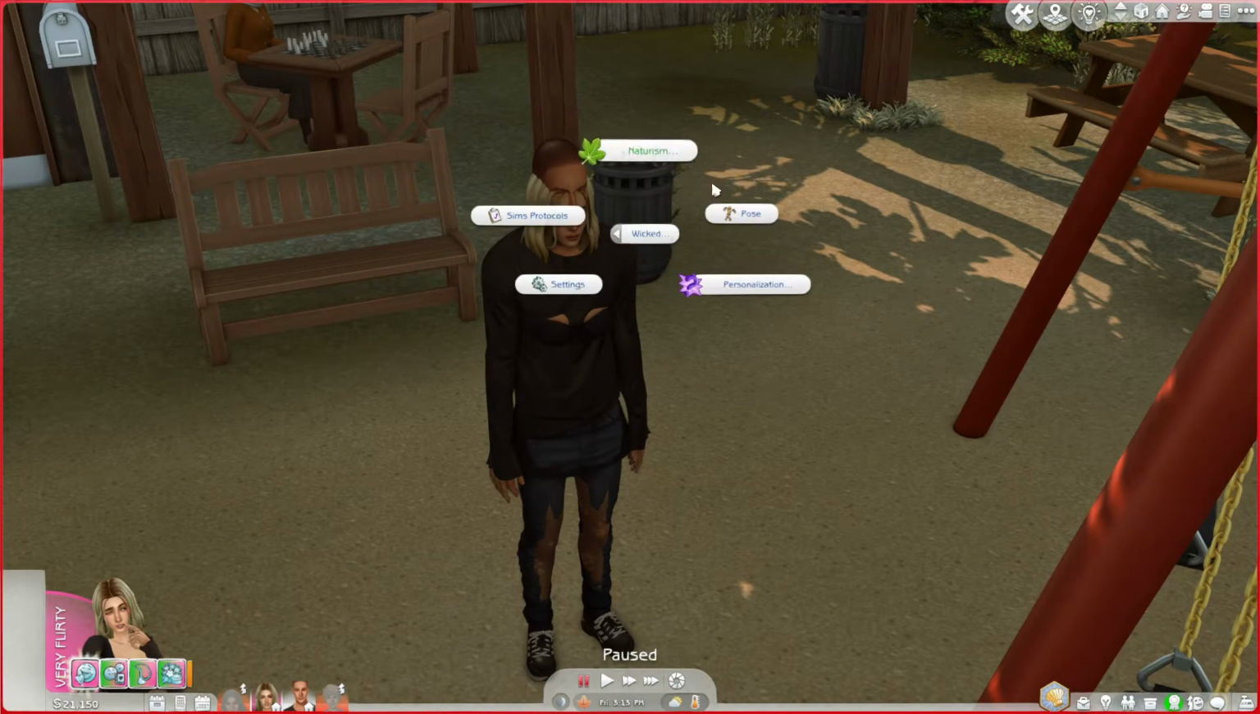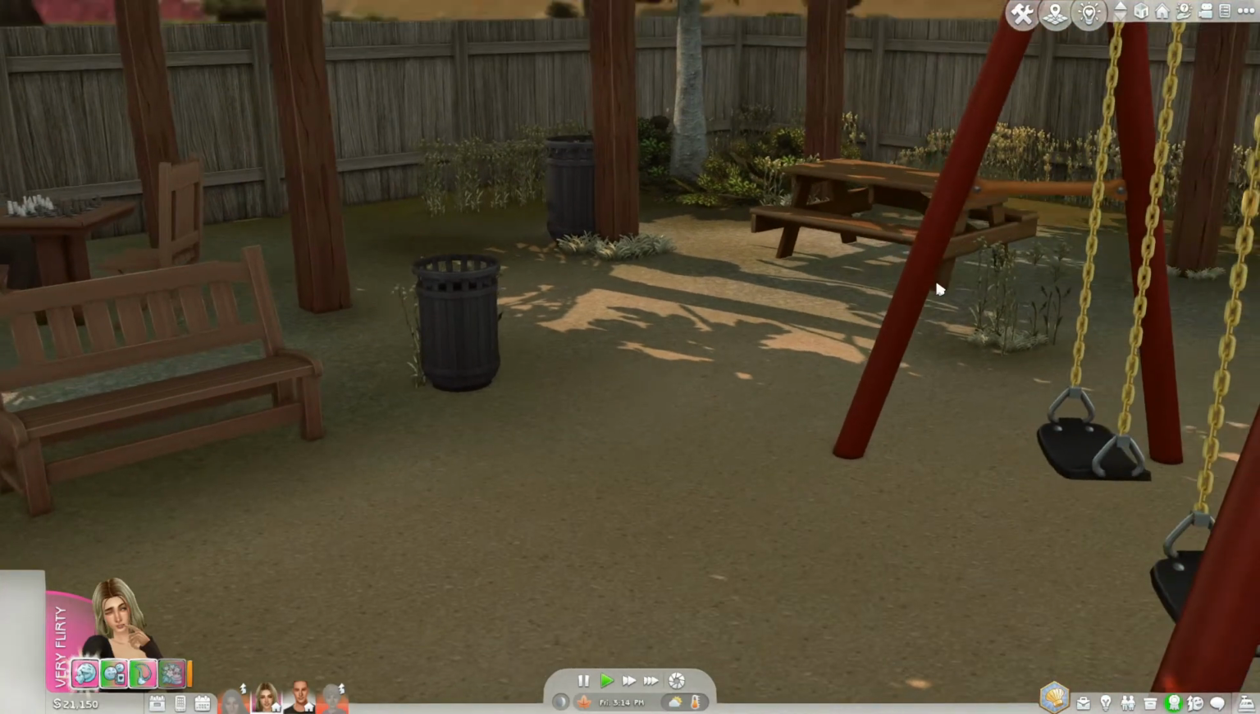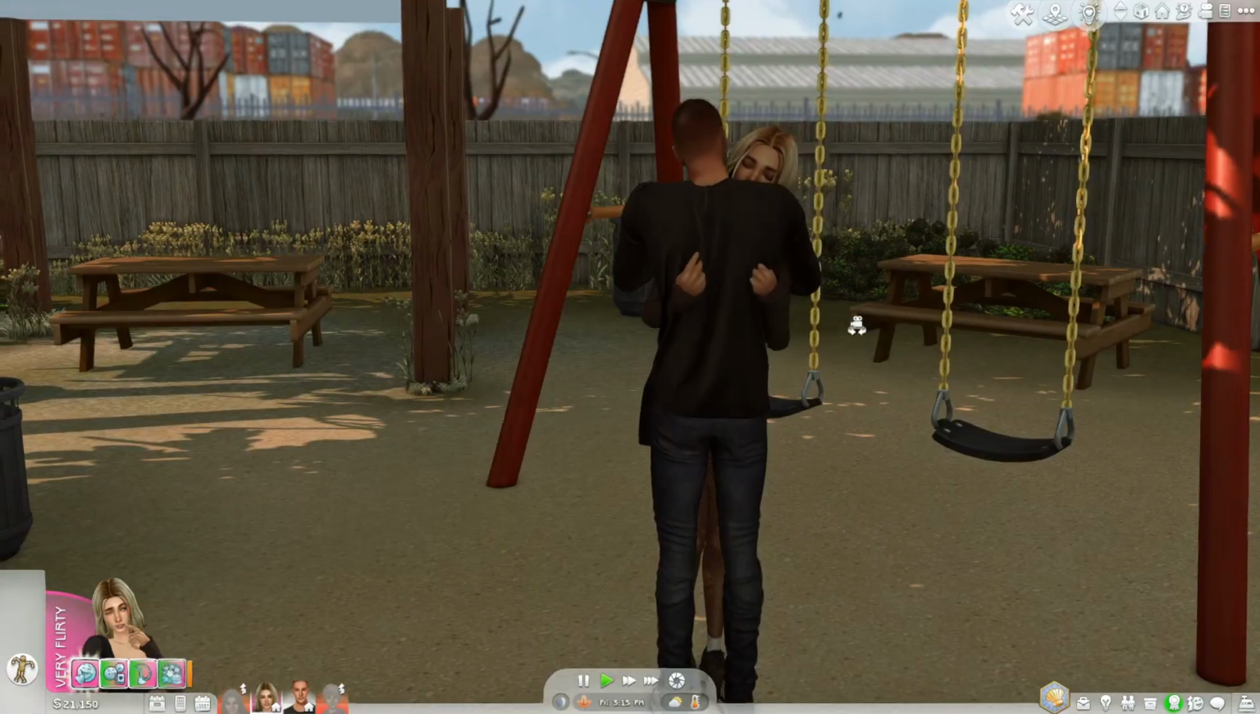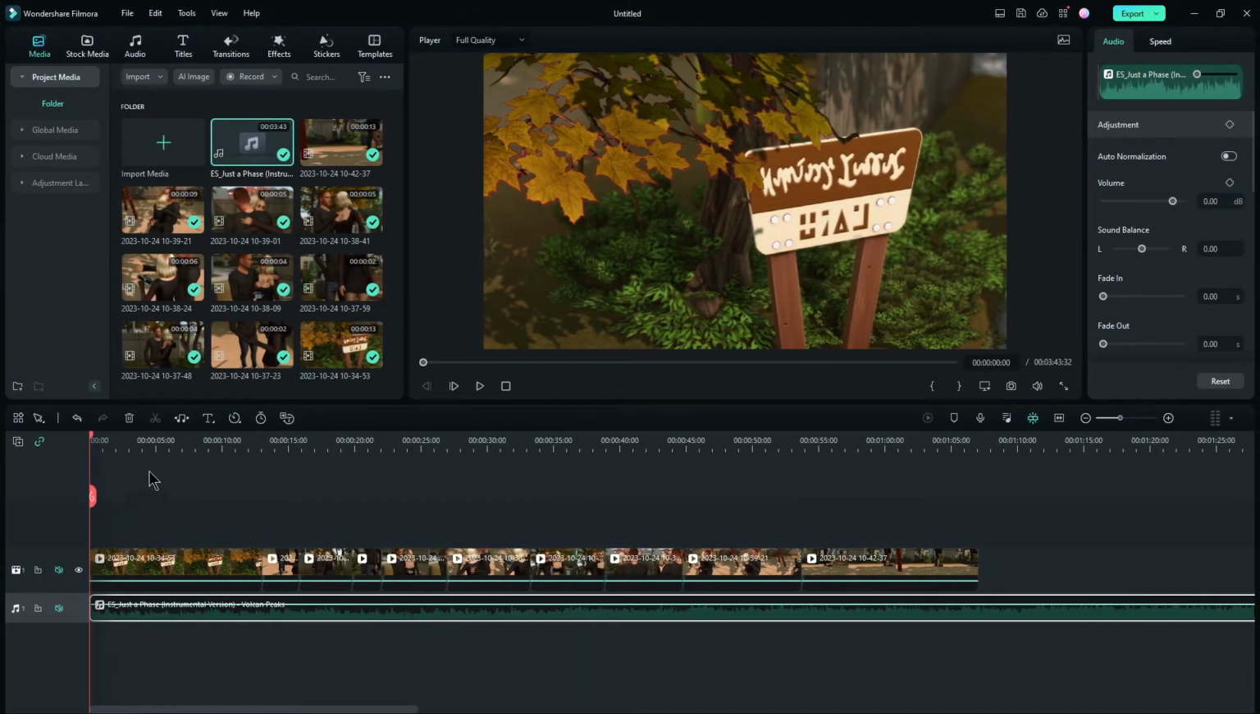Go back to Wicked, pose, and same thing. And now they're going to interact in this pose here. It's so cute. But yeah, guys, that's how you do all the recording in game. Now I'm going to meet you guys over in my editing software and I'm going to show you guys how I edit the videos. Alrighty, so we are here in my editing software.